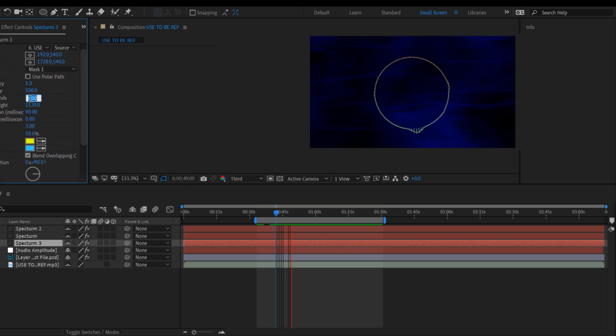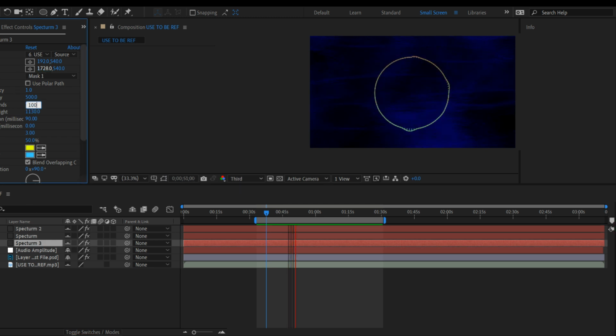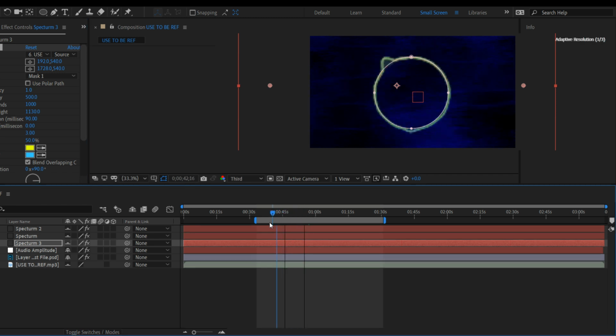So I'm gonna increase the frequency bands on this and see. So increase the frequency bands. I'm gonna increase them some more. Whoops. What did I just do? Pause. The frequency bands I'm going to increase to 1000. And I think that's basically just making it a smoother transition, but we'll see.